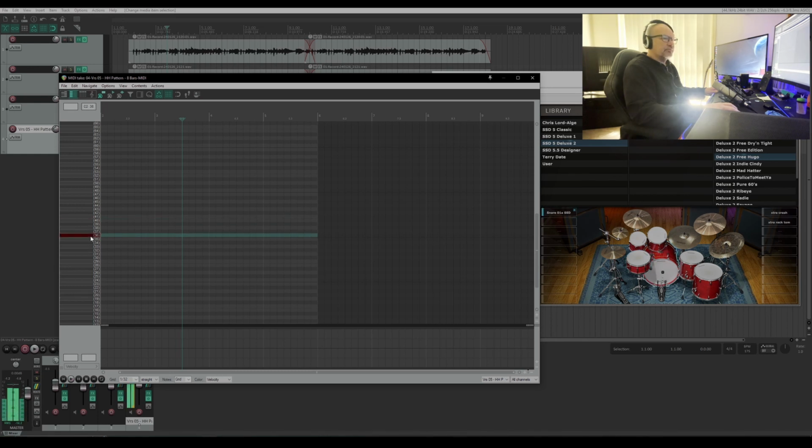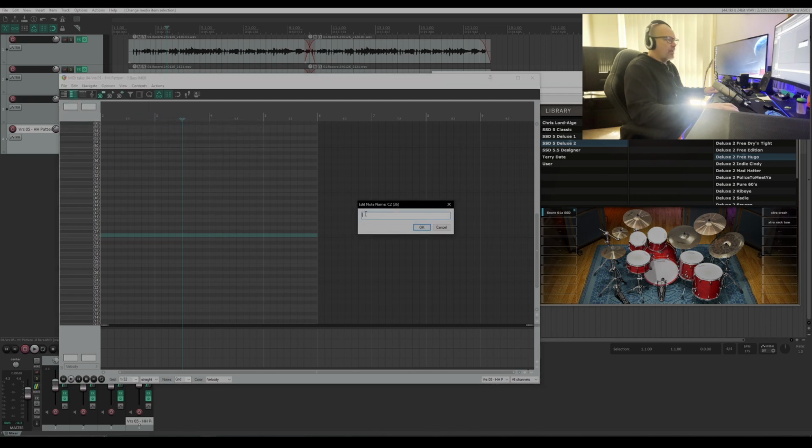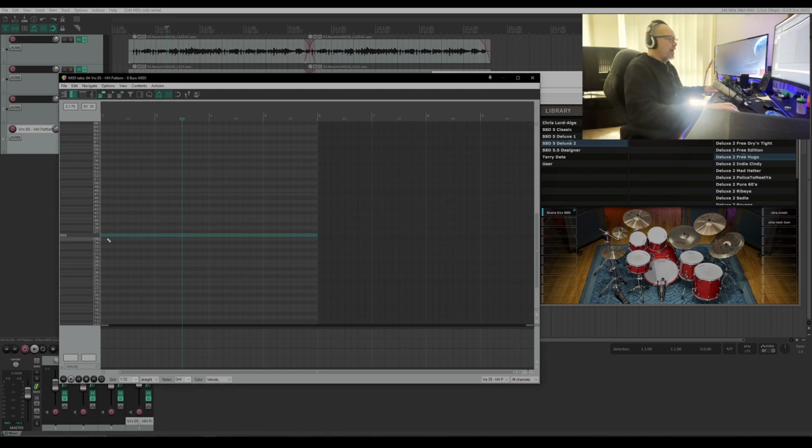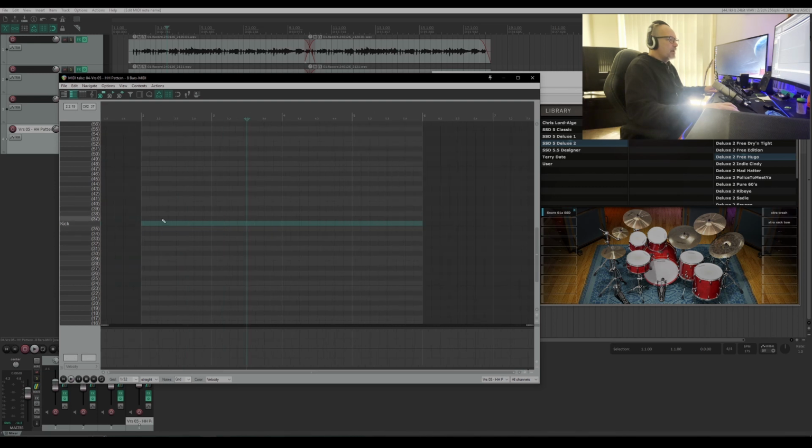Look, 36. So you click on 36, then you go up here, File, and then you want to go down to Note CC Names, rename last click note. If I click on that, it'll come up with Edit Note Name. And then we're going to write kick, because we know that's the kick drum. Push OK. That is now named as the kick drum. So you always know that if you're going to put a MIDI note on there, then that's going to be the kick drum.